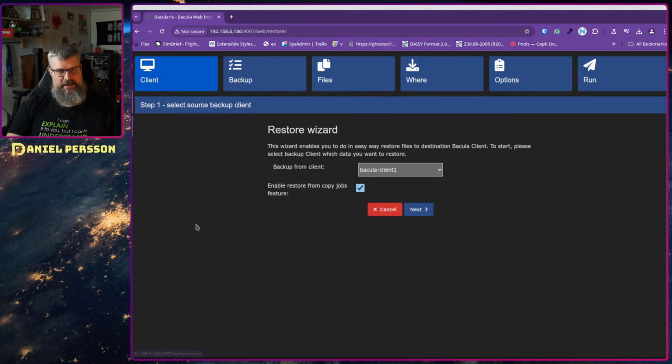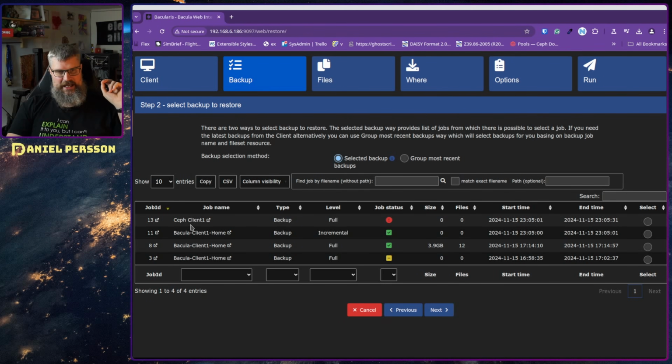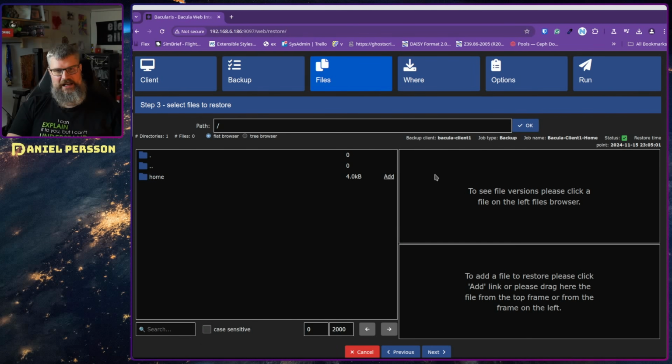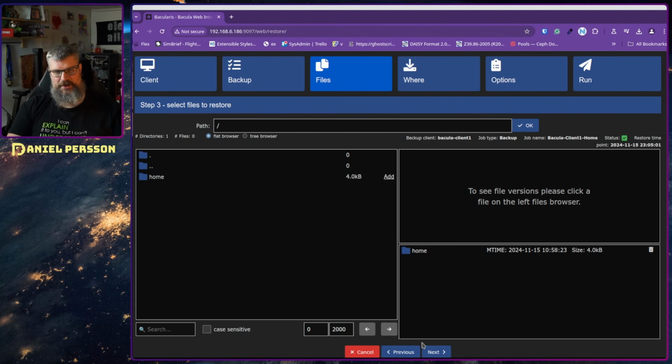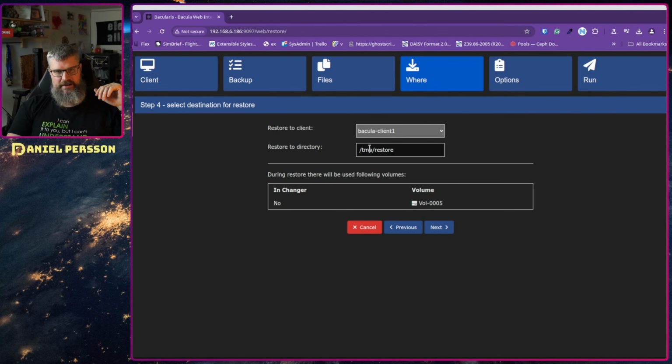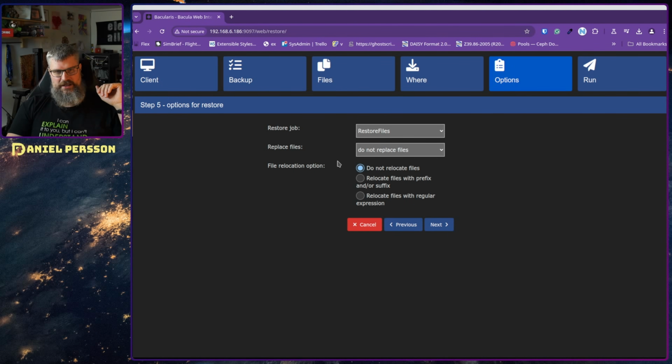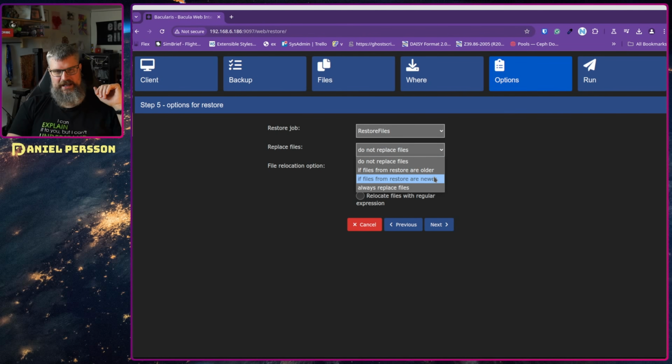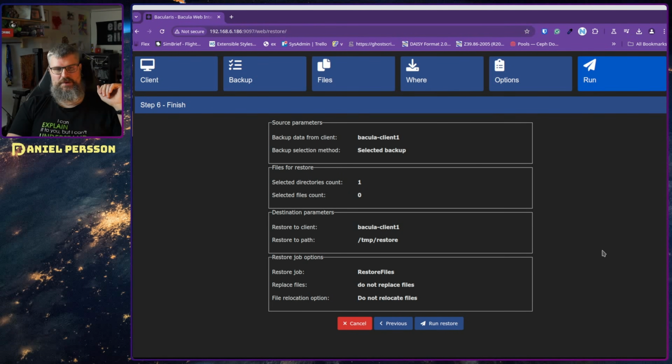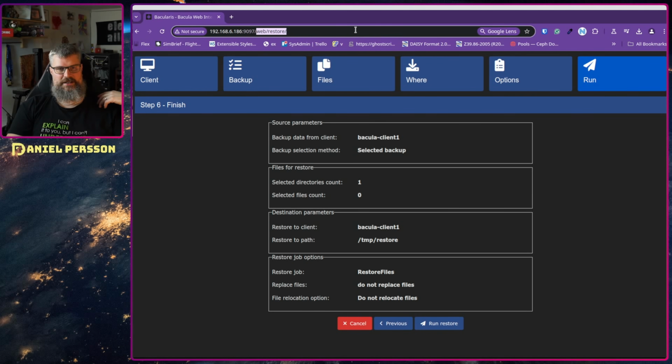And the restore procedure, you have it built in here. I want to restore Bacula client 1. I can tell it to take a particular backup here. I can take that incremental. And then I can select particular files that I want to restore. So I want to restore the whole home directory, where I could put it in the temp directory of the storage. Options, do not replace files, for instance. And then I can go to the last page here and just run. And then you will get your data back, which is extremely important that you can do.